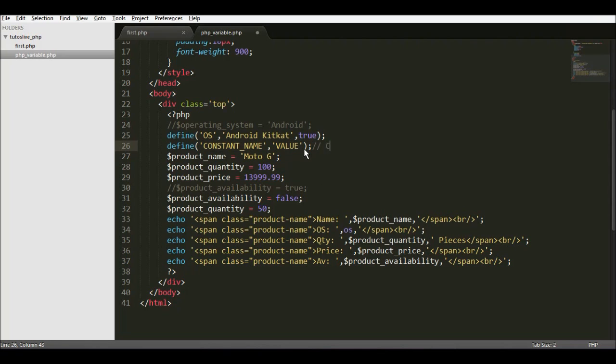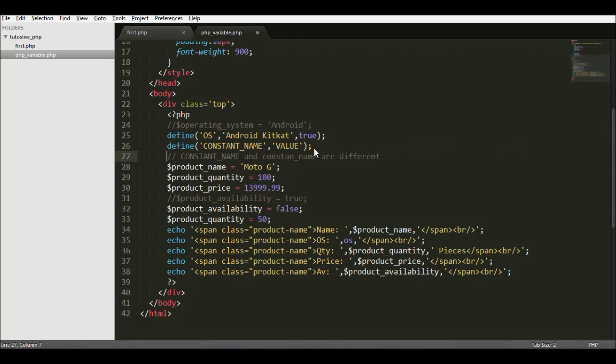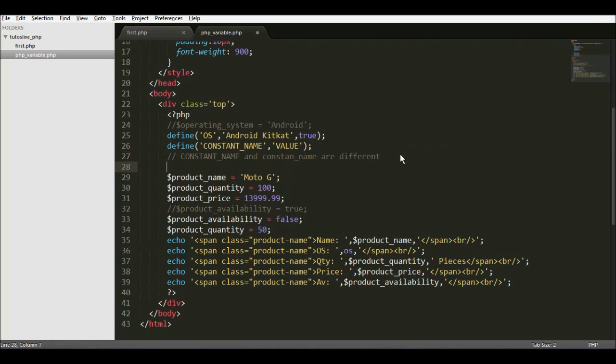then constant name and constant name are different, if I do not give true over there. Now assume I gave true as a third parameter, then constant name and constant name are same. Okay, that's the only difference. The case is a difference over there.